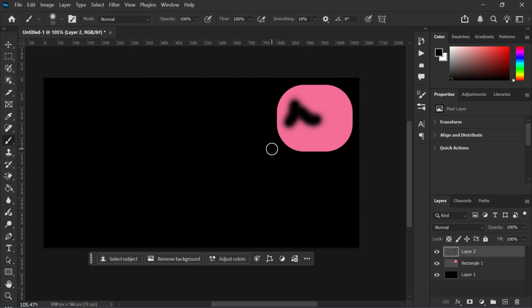This method is extremely useful when you're painting, retouching photos, or doing digital art because it allows you to quickly sample colors without switching tools manually. The third method is using the Color Picker window. This method lets you manually choose a color instead of sampling it from the image.